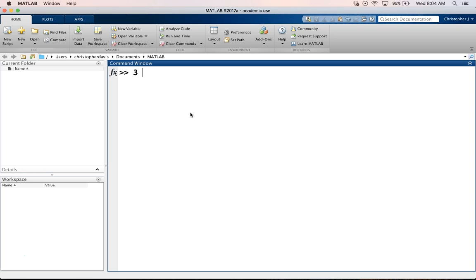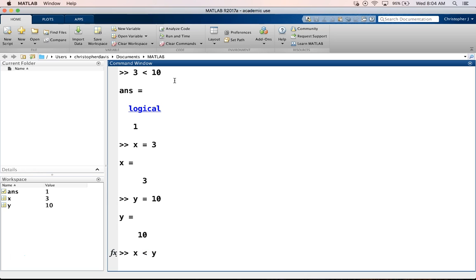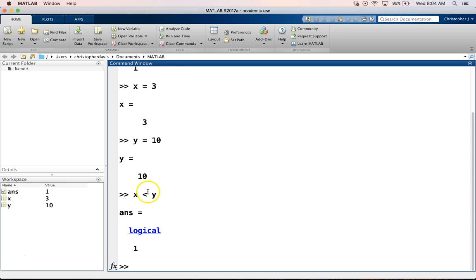So as an example, let me write down 3 less than 10. I'm thinking of this as a true-false statement, asking the question, is 3 less than 10? Maybe I had some variables like x equals 3, y equals 10, and then I might have been asking, is x less than y? This would be a reason we might ask a question like this. Maybe we don't know what the values of the variables x and y are. Okay, get the same answer.